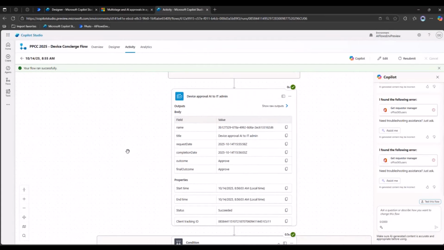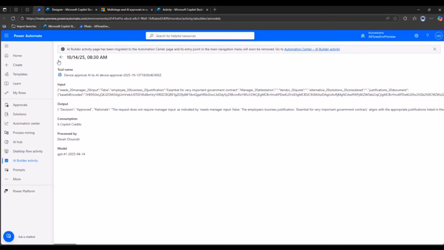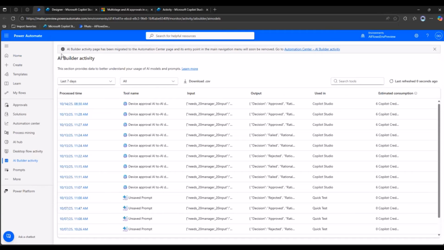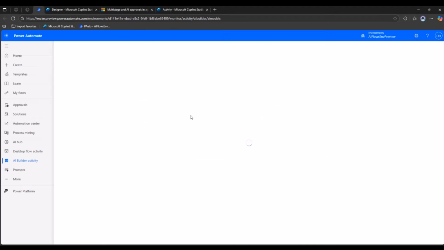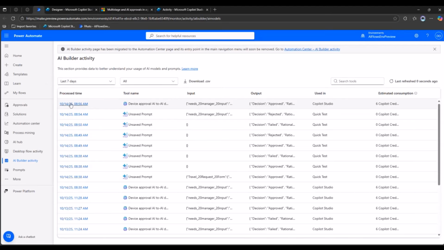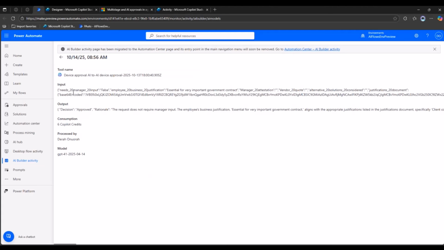Now, one thing we're building in, which is actually rolling out now, is a way to be able to consume all the outputs of this multi-stage approval. So every single decision the AI made and all the rationale, everything, and consume it, and you can store it anywhere you want. In the meantime, however, if you go to Power Automate in the AI Builder activity, you can actually see, let me refresh, you can actually see the run of that AI approval.